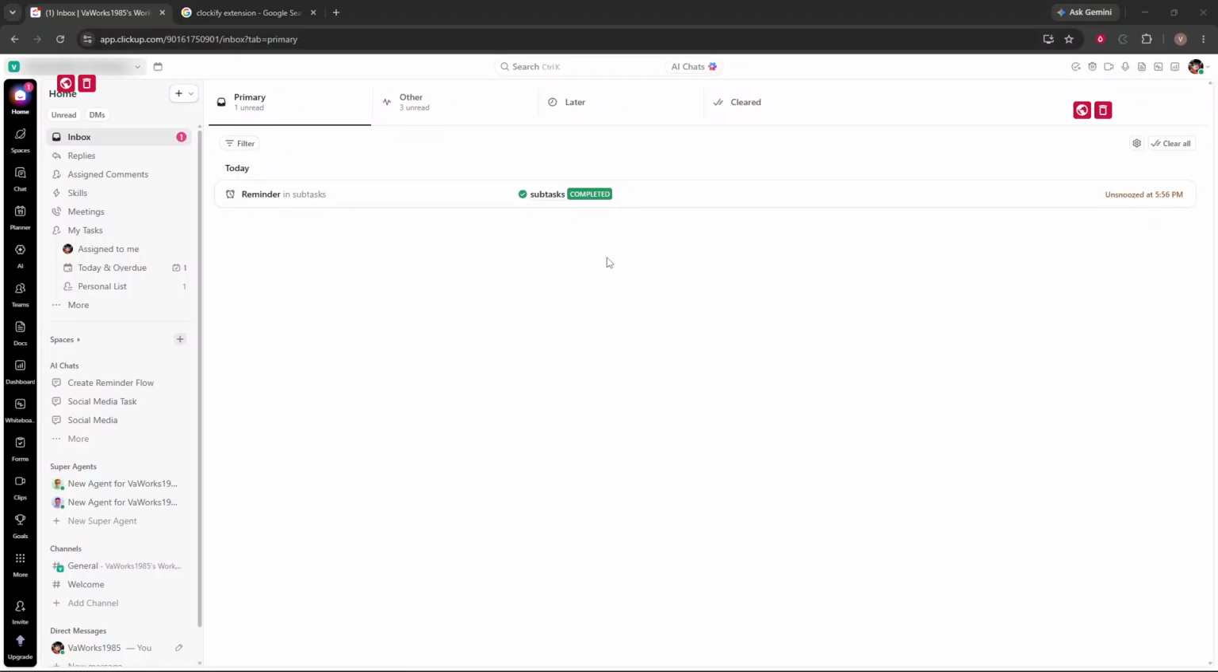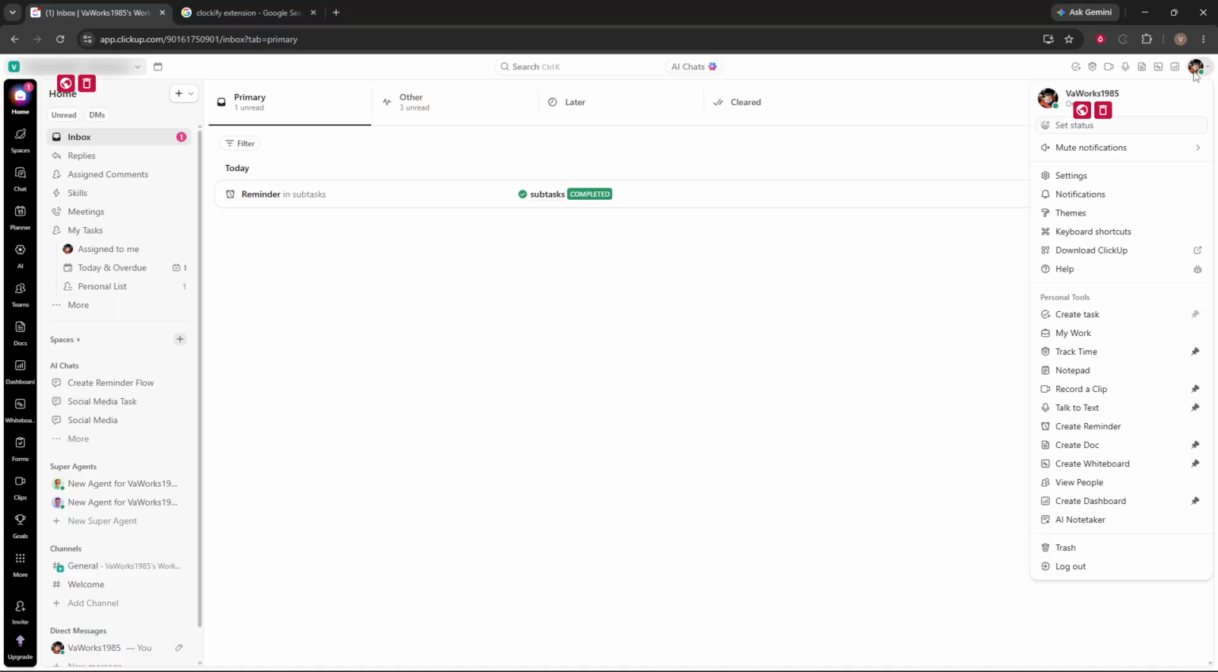In today's video, I'm going to teach you how to enable dark mode in ClickUp. To get started, open ClickUp and go to your workspace. Make sure you're fully loaded into the main interface before moving on, so it's easier to find the options we need. Once you're in, look to the upper right corner of the screen and click your personal avatar.